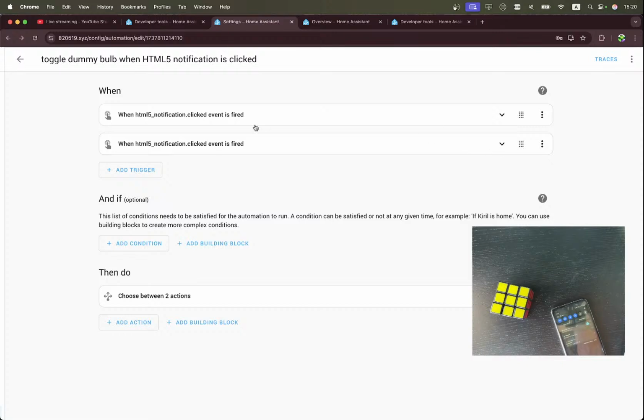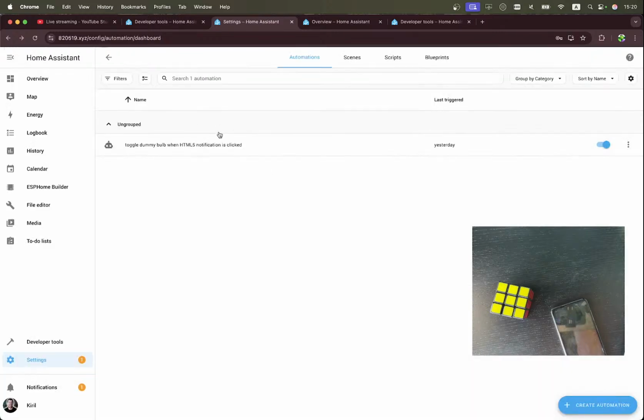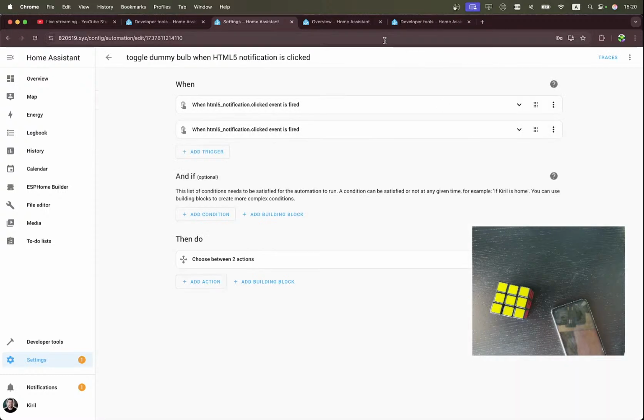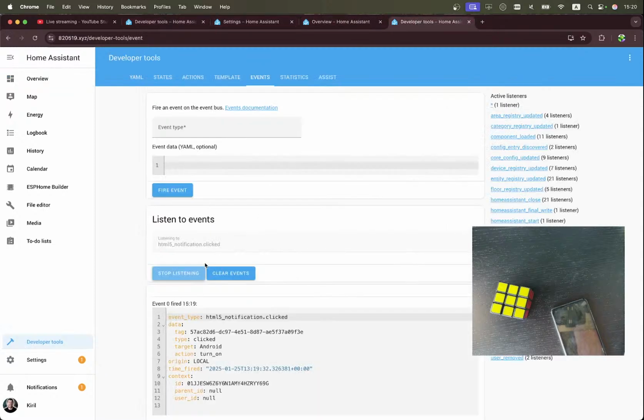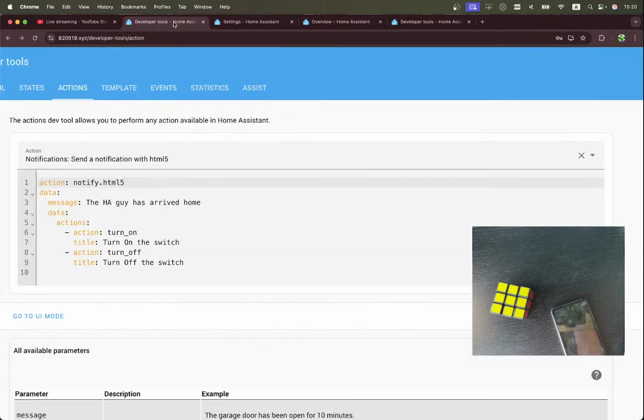Now it should be okay. Let's see. Yes, I have it. I have it now, and it is on. It is not disabled, and it is here. So let's test this functionality one more time. And this time it should work. I'll stop listening here. I'll send this to my phone. I'll open it on my phone.